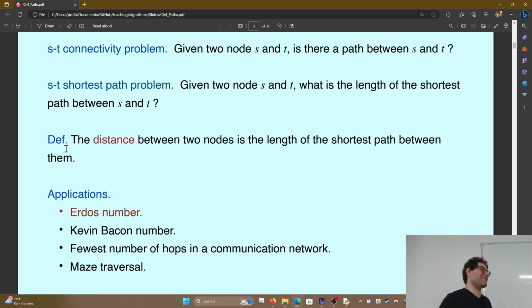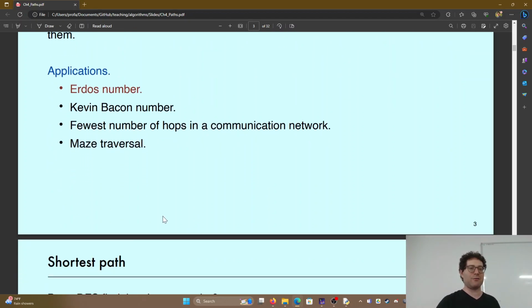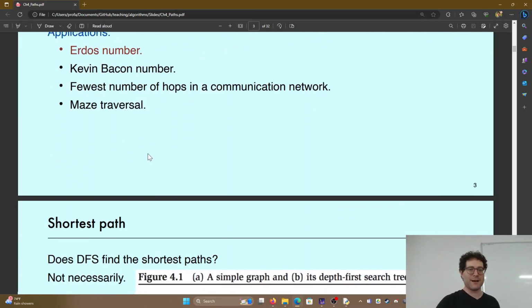Okay, Erdos number is similar. Paul Erdos was a very prolific mathematical publisher. Basically, if you published with Erdos, your Erdos number is 1. If you published with somebody of Erdos number 1, your Erdos number is 2. My Erdos number happens to be 5, which seems to be the average for anybody who has an Erdos number. So, if you want an Erdos number, publish a paper with me, I guess. An Erdos-Bacon number is the sum of your Erdos number and Bacon number, if you have both. Fewest hops in the communication network, obvious applications for these things.